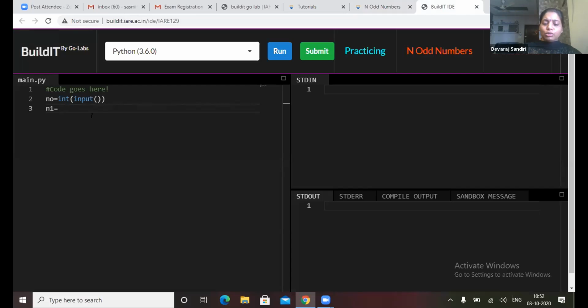n1 is equal to int input, bracket, because I am asking the user. Next I will take a count. Count is equal to int input. We are asking the count from the user: how many odd numbers do you want in between the 2 numbers?